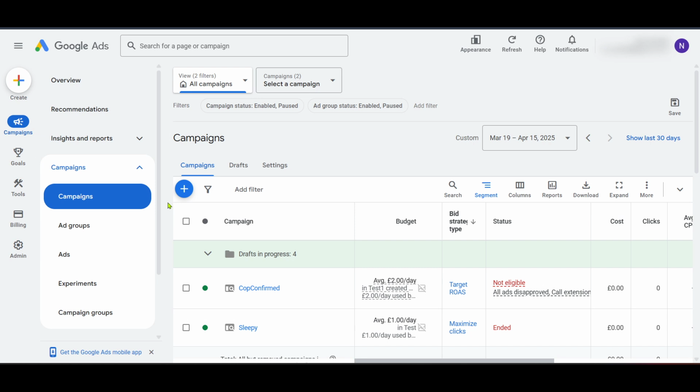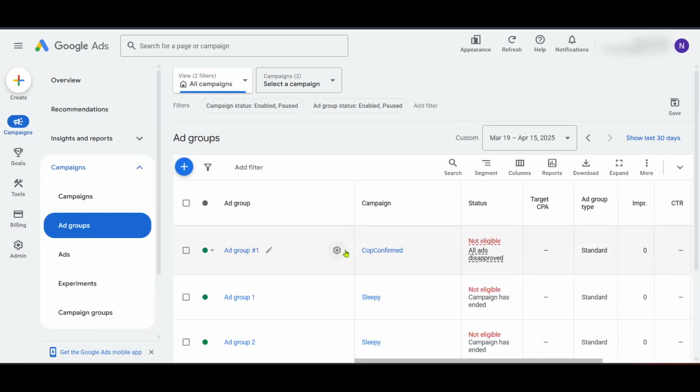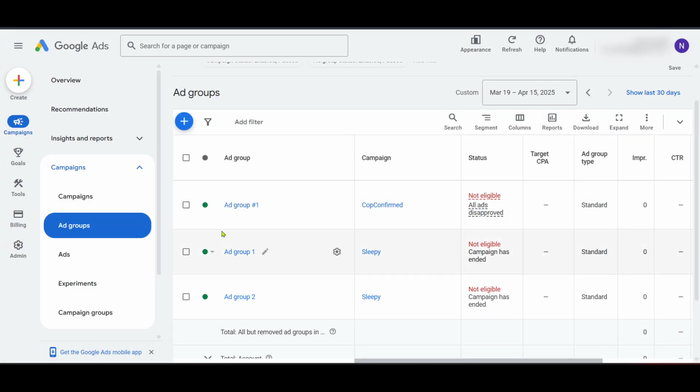Now it's time to check the statuses of your campaigns, ad groups, and individual ads. By clicking into each campaign, you can see insights and details about what is actually live or paused. This is where a lot of people realize the source of their problem. Sometimes, even though an ad is approved, the overall campaign or specific ad group may be paused or not active, which means that the ads can't run.